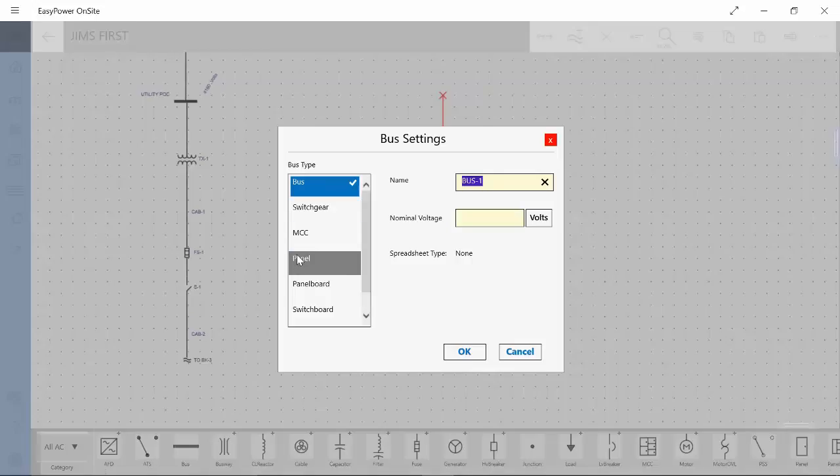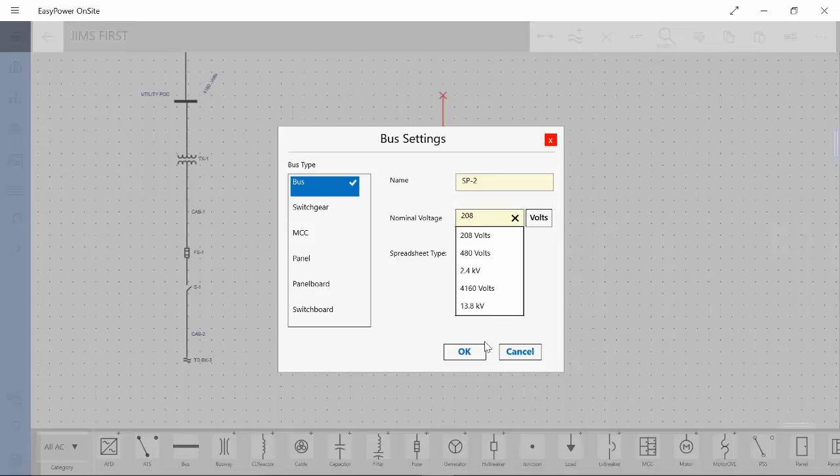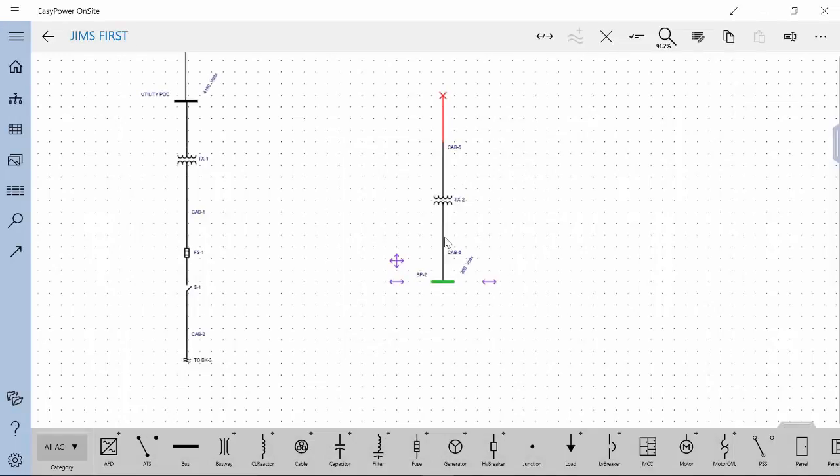It's going to be a panel. Let's just leave it as a bus for now. It's going to be SP2 in the lower building. Nominal voltage here will be 208 volts. The cable that's running from, I can tell by the connections inside my breaker panel.